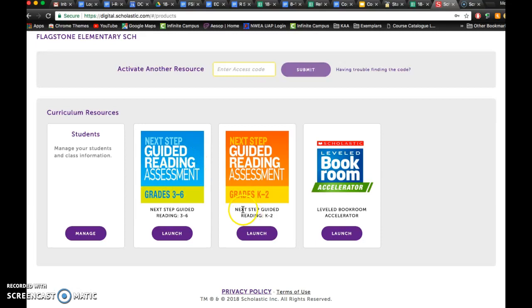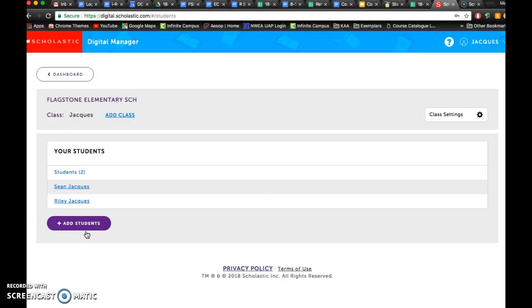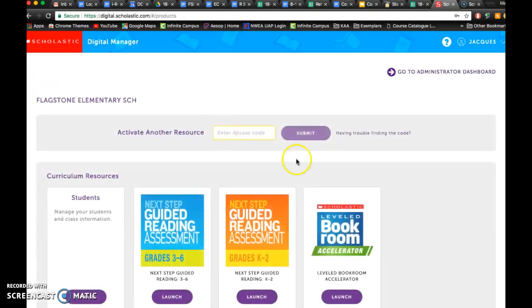These Next Step guided reading assessments, I'm actually having one of our teachers pilot this right now to check it out for me. So more on this to come. I'm not going to ask you to worry about that particularly right now. But the first thing you're going to want to do is go into this Manage Students tab and put all of your students from your roster in here so that they are in the system.